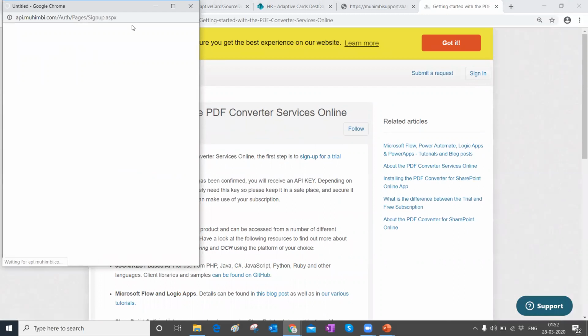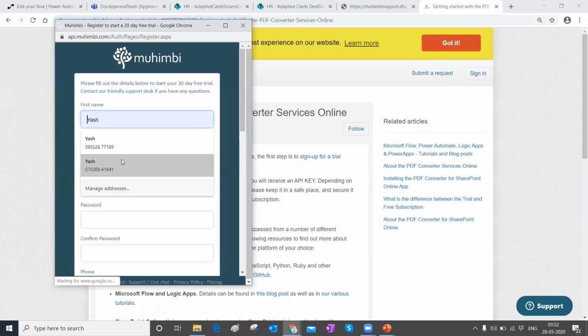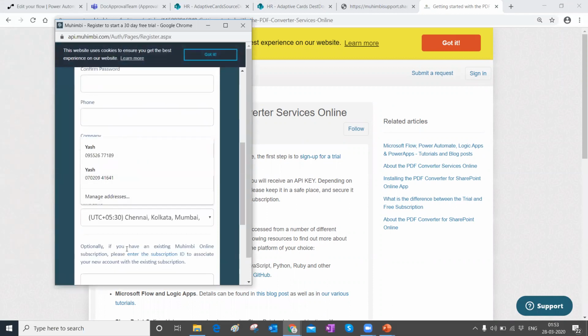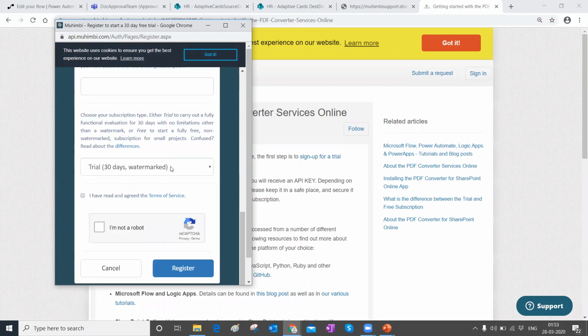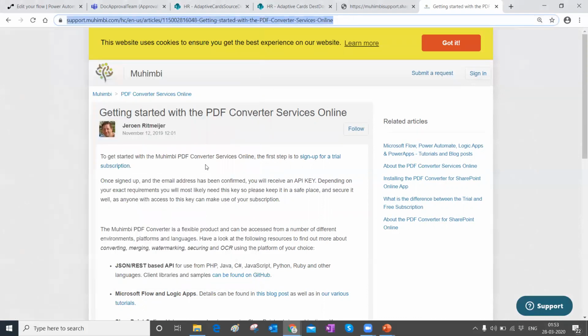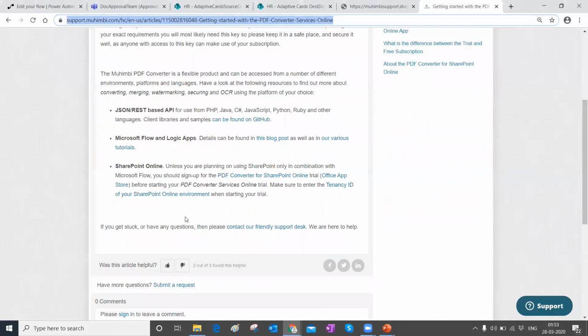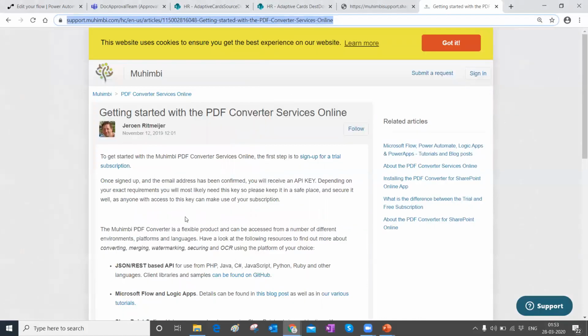A form pops up. You need to enter your details. Don't take a look at my details, by the way. That is my phone number. So you need to do that, and you need to select the trial 30 days watermark. By doing this, all the different native actions will be available inside your flow, and you can start using Muhimbi. I'll also include this link so that you can take a look at this documentation and get yourself registered with the trial for Muhimbi.